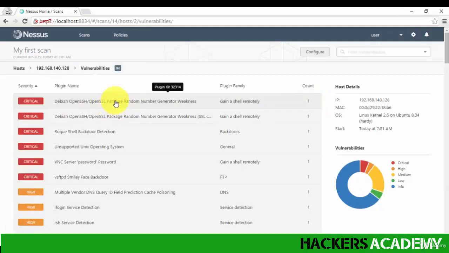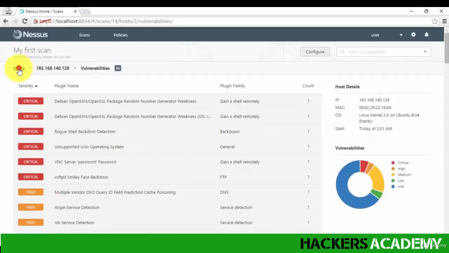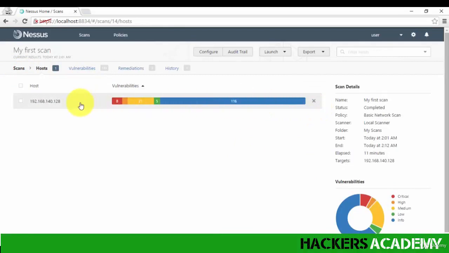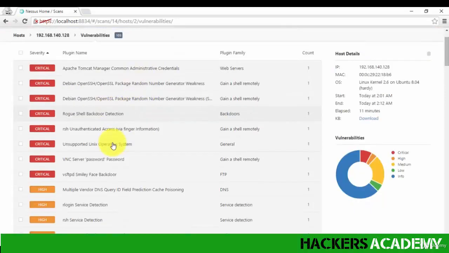And now the number of vulnerabilities has increased even more. We can see there's a number of critical vulnerabilities, a number of high, and a number of medium vulnerabilities. As the scan goes, we can click on every one of these vulnerabilities and find out more information about it. So as you can see, Nessus has identified in excess of 100 vulnerabilities, 103 to be exact. Each one of these is a potential weakness that we can exploit to gain access over our target machine.